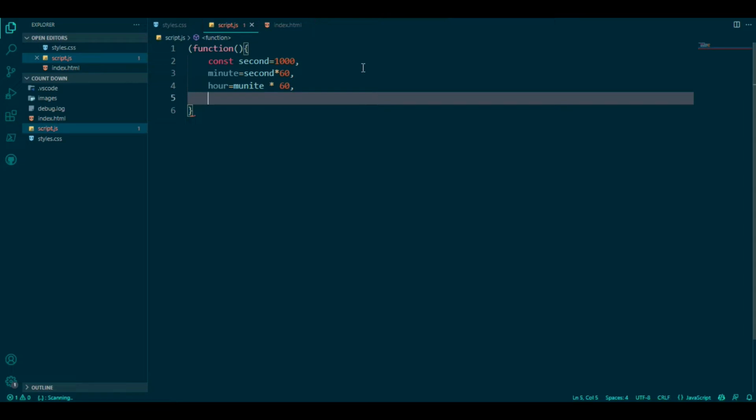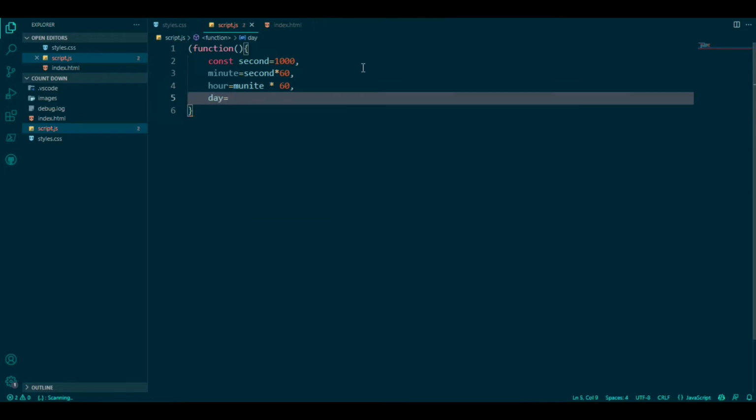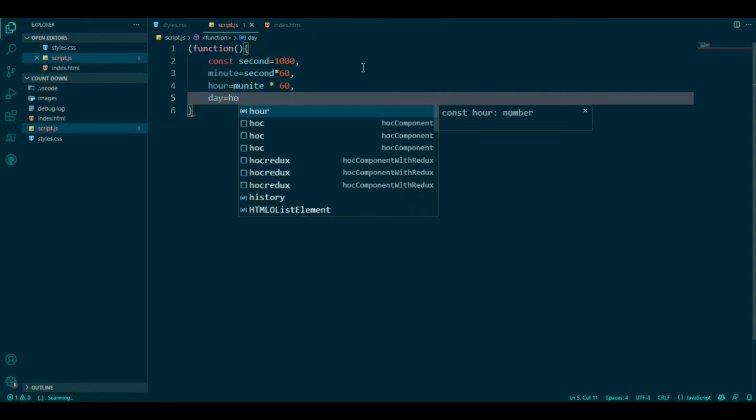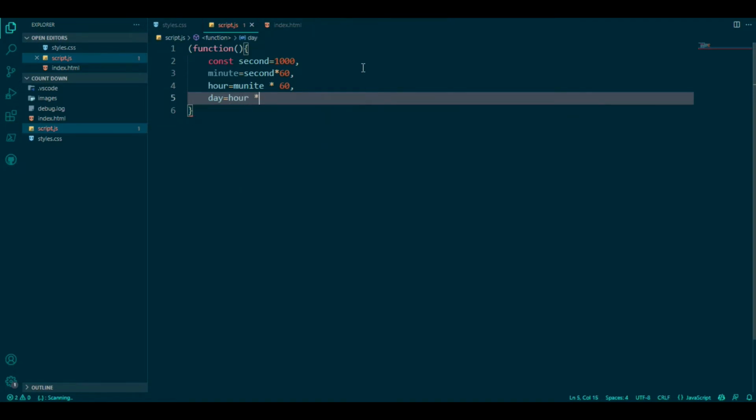And here you simply define another variable, hour, then day equals hour multiplied by 24. So day will convert to hours, hour converts to minutes, and minute converts to seconds, just very simple, 24.